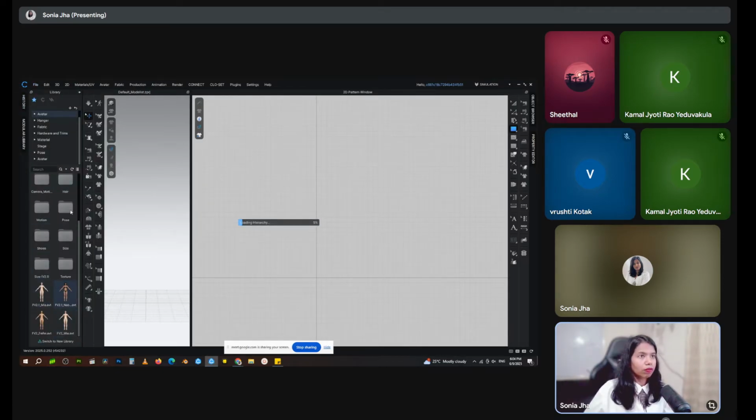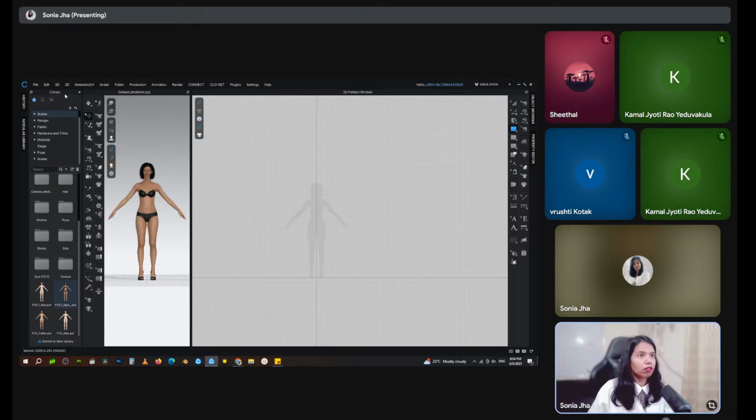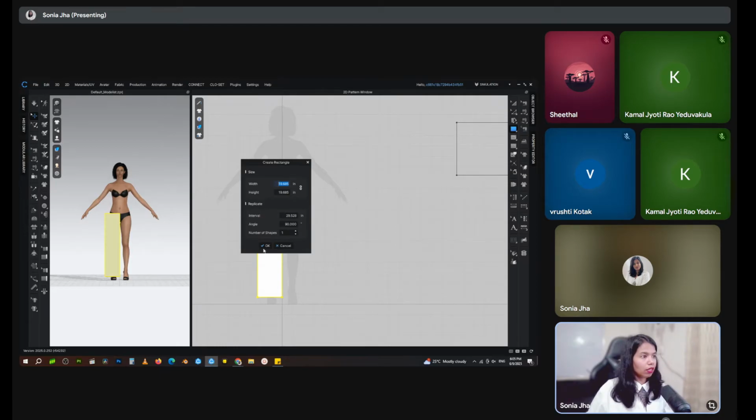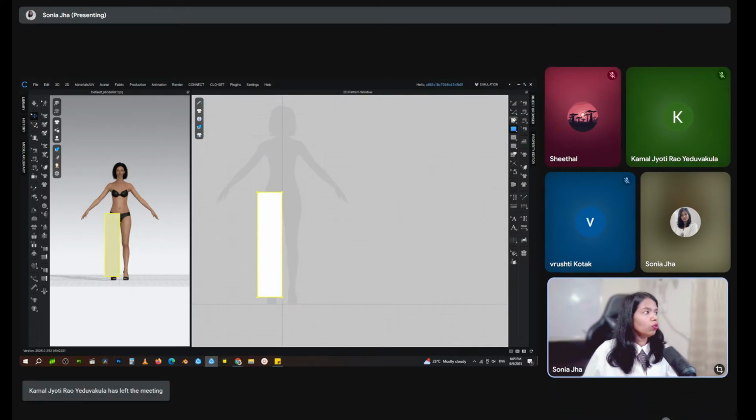Importing an avatar to get an idea of the length of the person. Based on that, I create a rectangle here. I'm trying to make a palazzo, so this is what I want the length of the person to be, right? Now I go ahead and choose the fullness.